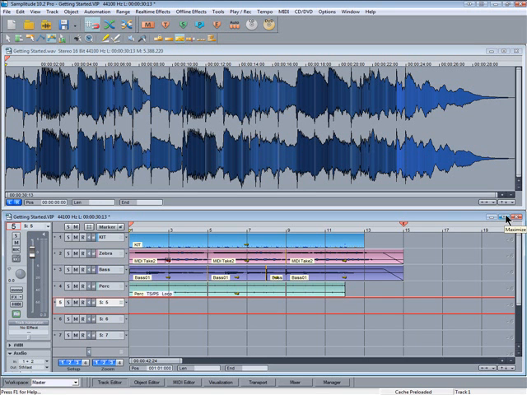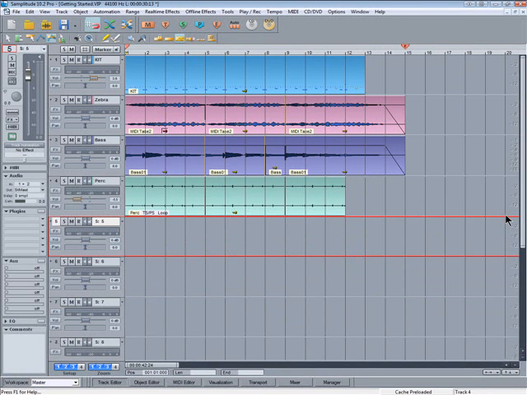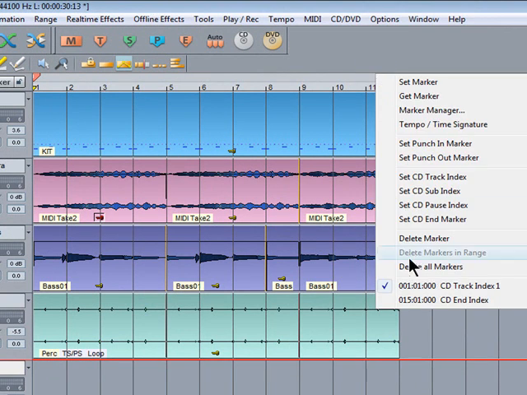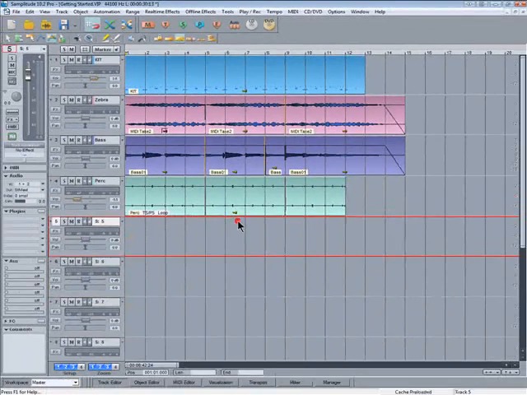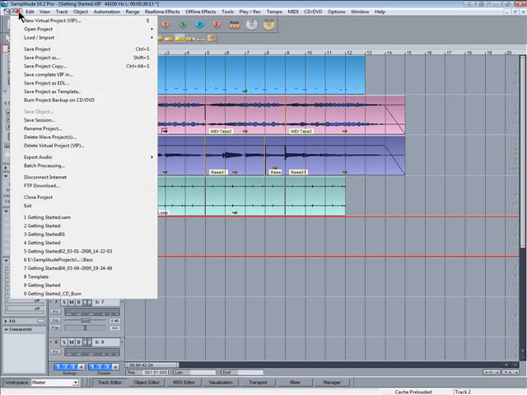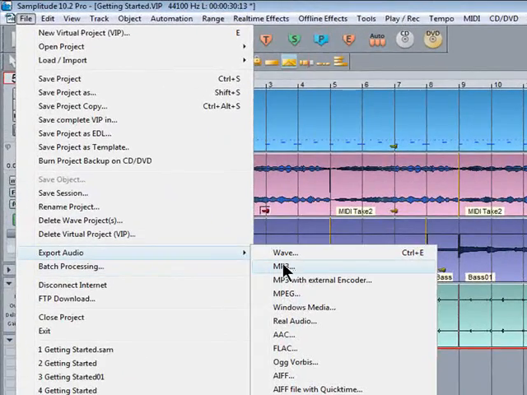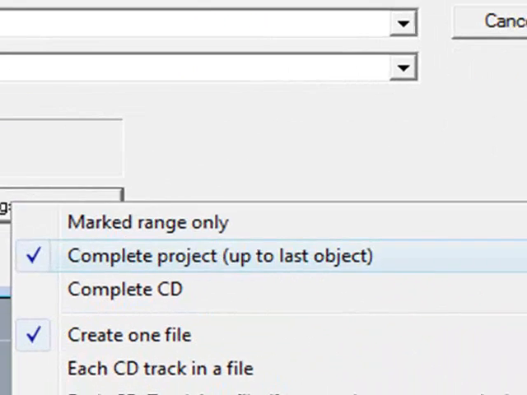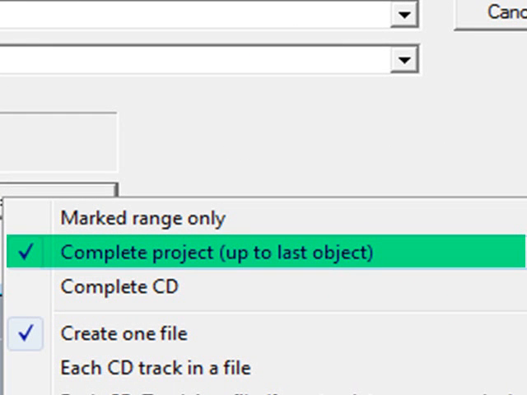It's also possible to do an audio data file export directly from within a VIP multitrack project. Placing start and end markers is unnecessary, so I'll delete them. Right-click in the top half of the grid and marker bar to do this. Then go to the same export menu. Under export settings, you'll see that the option complete project up to last object has automatically been selected.